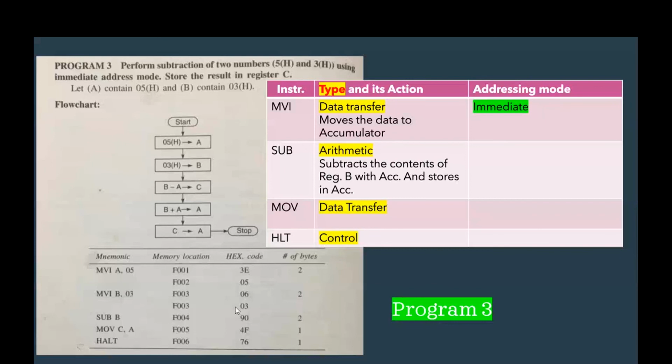All right, 06 is again MVI B representation. SUB is subtraction. As you can see in this particular table, SUB is part of an arithmetic instruction. It subtracts the contents of register B from the accumulator and stores the result in the accumulator. All right, we are doing that. Then we have the value in A. We are pushing that value to C, and then we are halting.